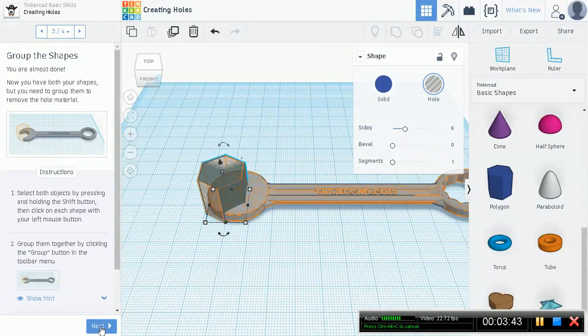Now you have both your shapes, but you need to group them to remove the hole material. So how do we group them? Select both objects by pressing and holding the shift button, and then click on each shape with your left mouse button.